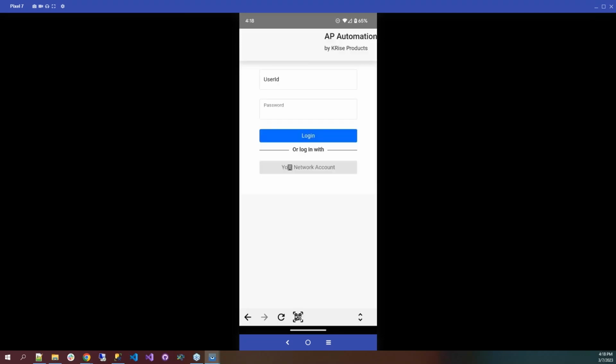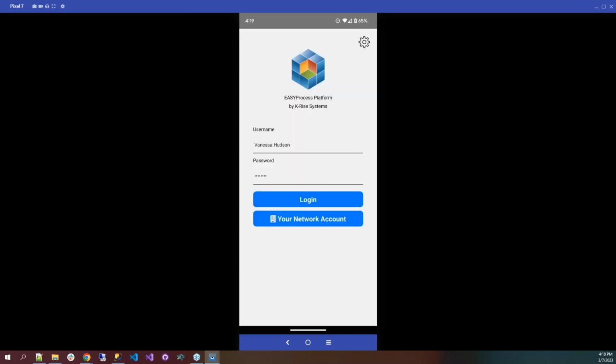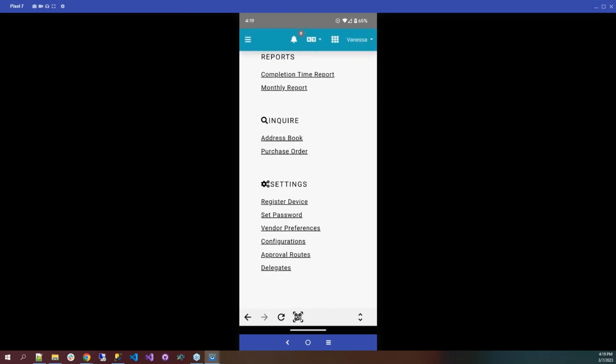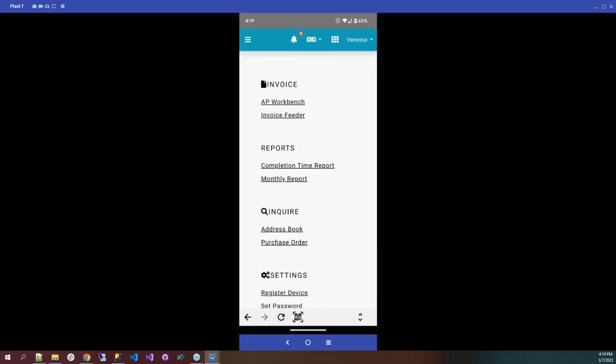Yep, that's right. So I have the EASYProcess app on my home screen, so I'll just click on that. And then this will automatically log me into AP Automation here. I don't think I was logged in, so I can just log into the application from my phone. This is the same application that I was showing on the browser on the desktop, but it's just formatted to a phone view here.